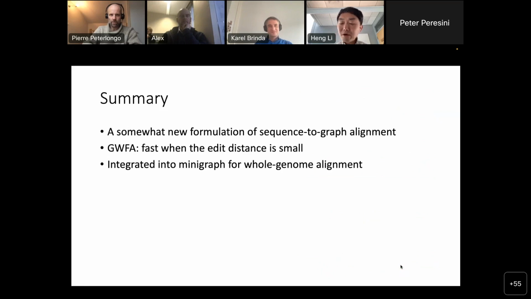So, just a summary: we have a somewhat new formulation of sequence to graph alignment. It's not so much different from the previous one, but we put the sequences on nodes, on vertices, instead of a single base. This is more practical because in practice, when we implement it, we mostly deal with sequence-based, node-based graphs. And secondly, we have this GWFA. You can see it's actually a fairly simple idea if you understand the WFA idea.